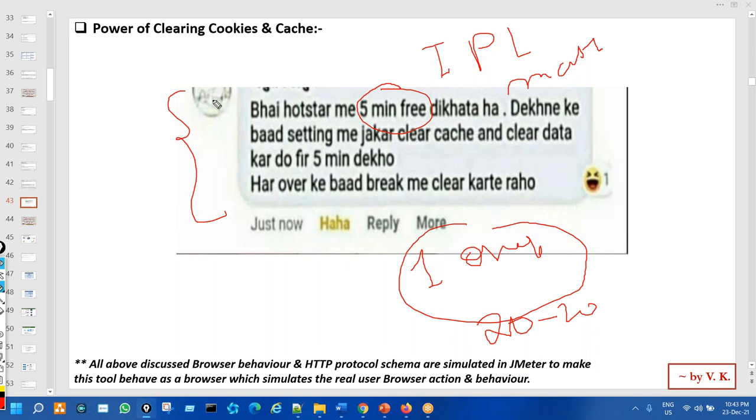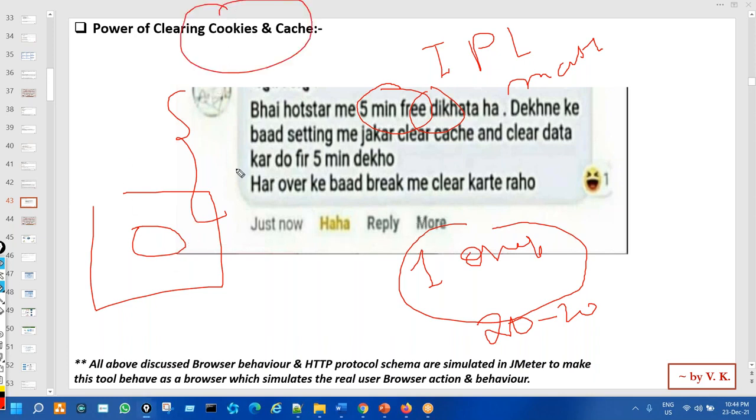So any user who did not have Hotstar would visit Hotstar the first time and watch for 5 minutes free. Once the 5 minutes was over, Hotstar would tell him to create an account and pay money to see the rest. Now that fellow would clear the cookies and cache, close the browser, open it again, and visit Hotstar again. Again he is a new user, and again he can watch 5 minutes free. That used to happen.